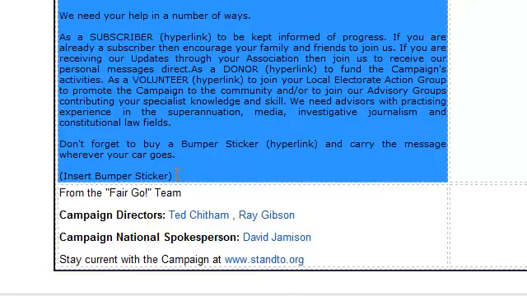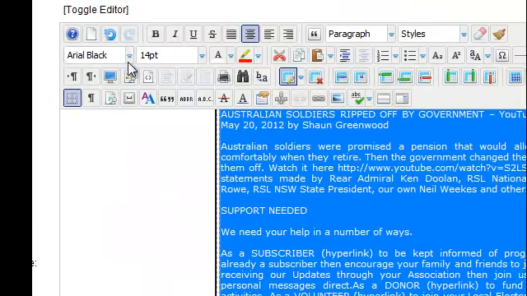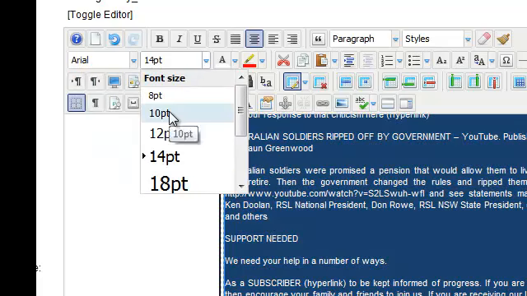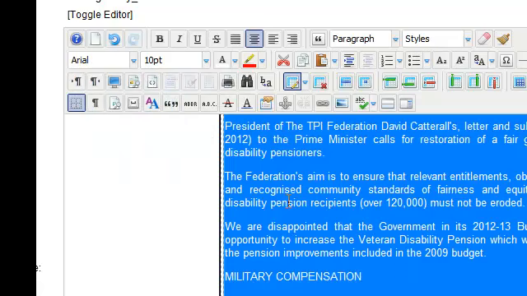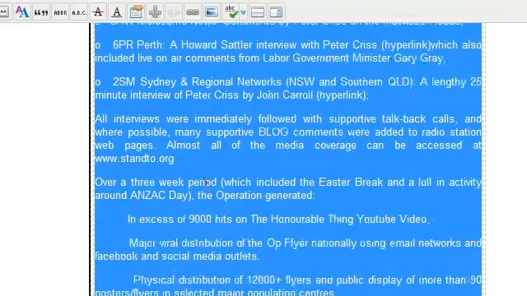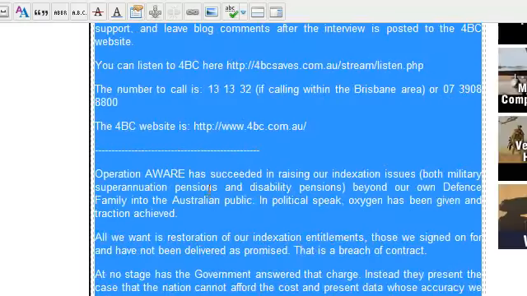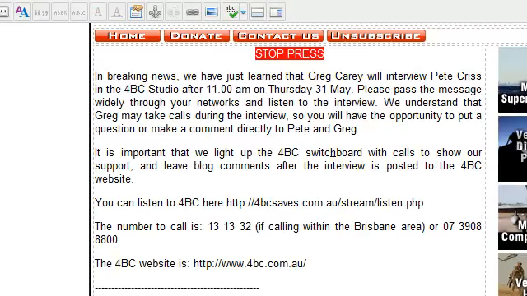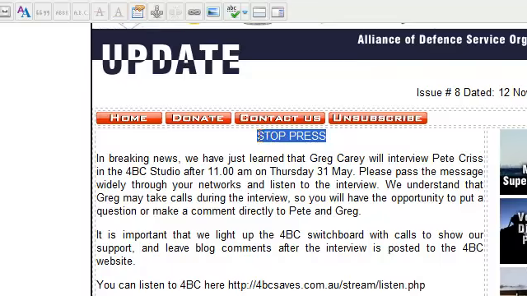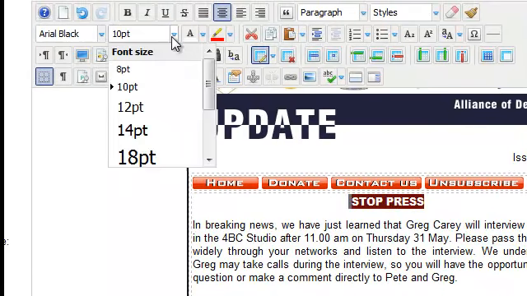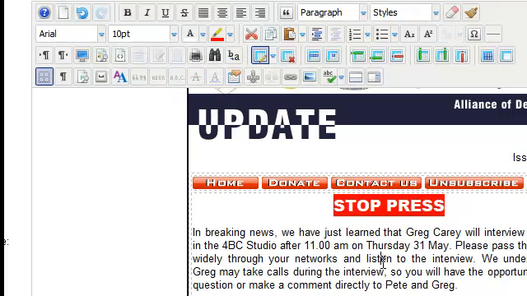Okay, and I'll go Arial 10 point. Okay, so all your text is now Arial and 10 point. Anything inside that we need to change, we can change. But that defaults all your text as the standard Arial font at size of 10 point. Okay, it even did the stop press, but that's okay. We just come back here, change that back to Arial black, size 14, and we just crack on.